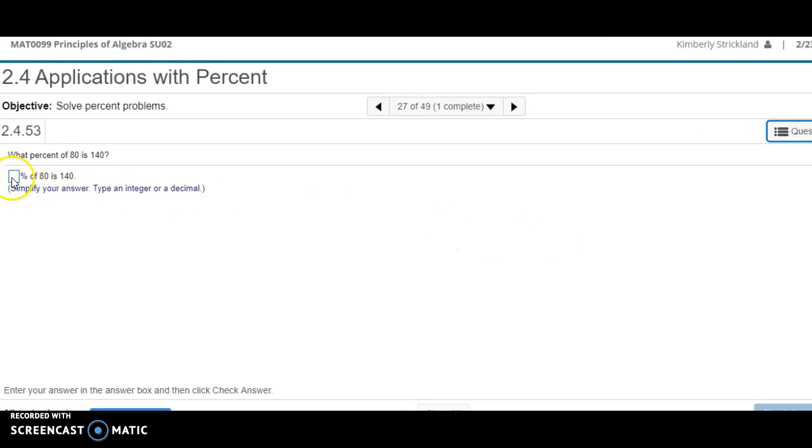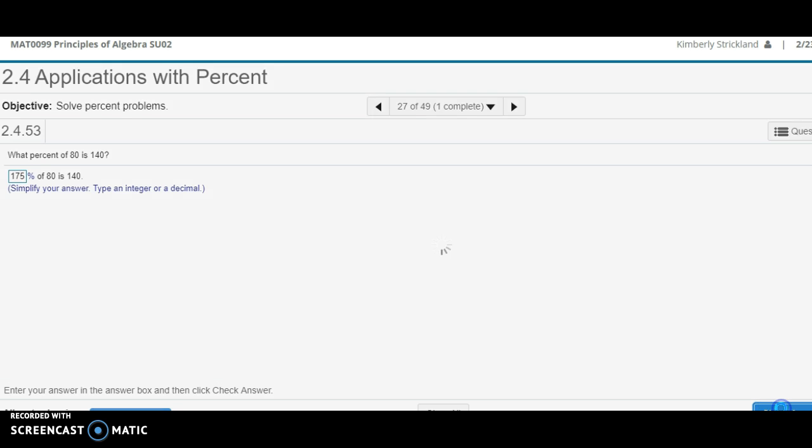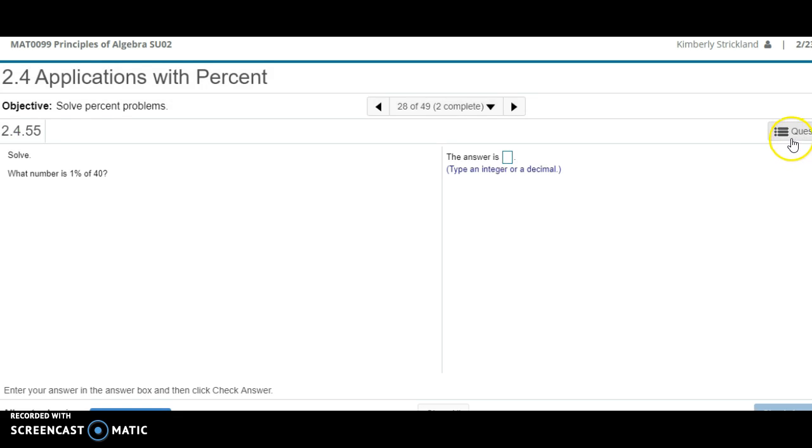So then now I would come back over here and I would, oh, this is a different question. What percent of 40 is 140? Check my answer. Oh, I like it. But so I'm just trying to show you. So this is all in the study plan.